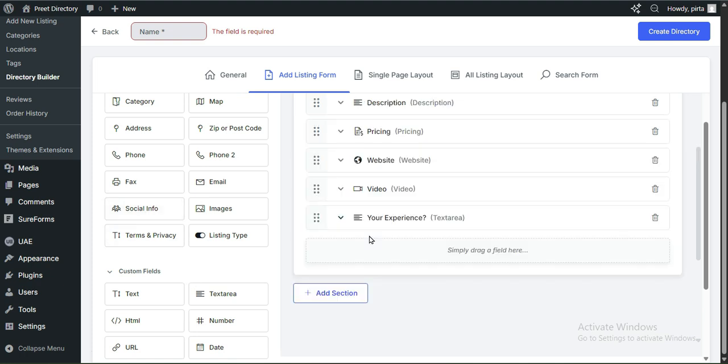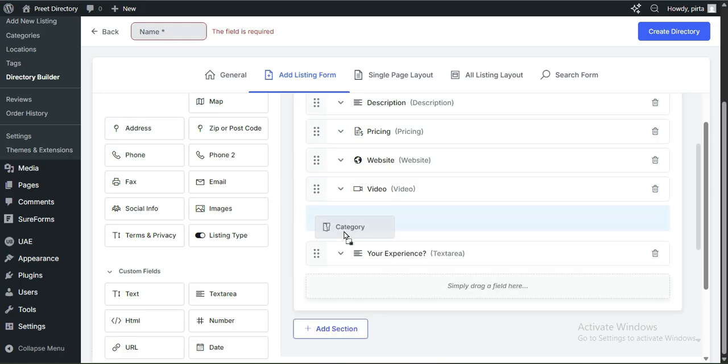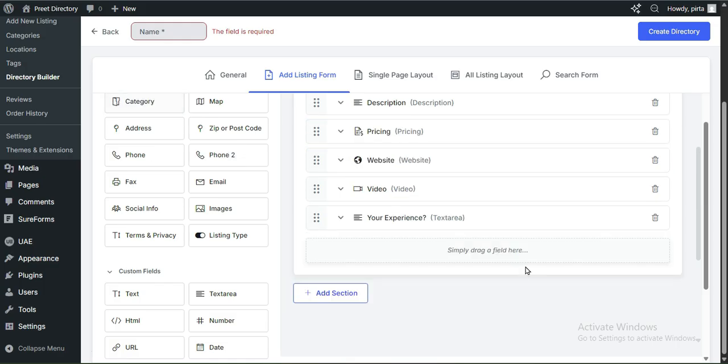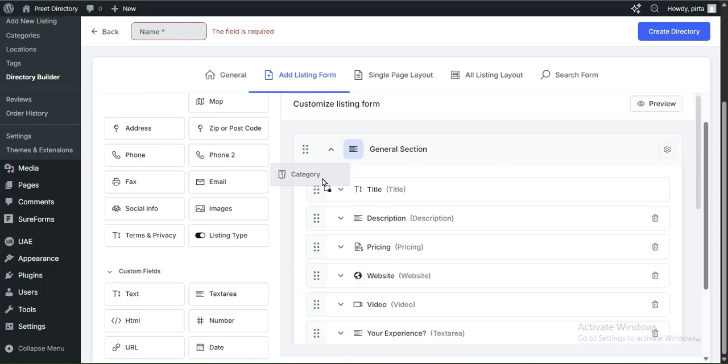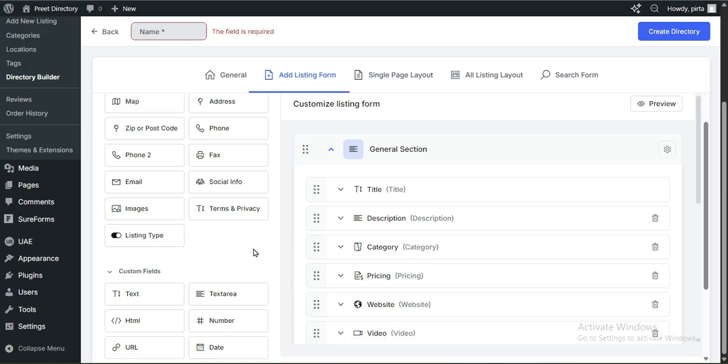Social info, if you want to ask for their social media. And category, you can allow them to choose the category of their service. So you have to drag it here. After the description, they will choose the category.